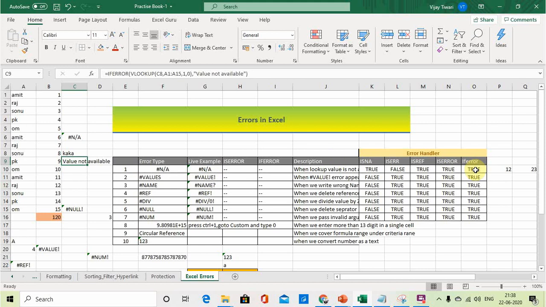Many times you will be required to use this when you are doing some automation, creating an automated dashboard in Excel. So this was all about the errors in Excel.